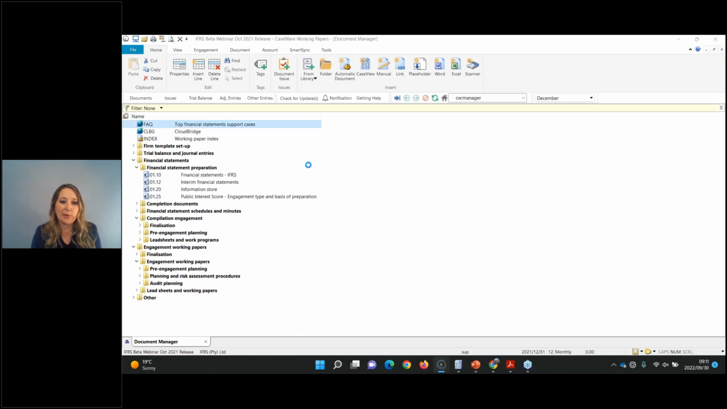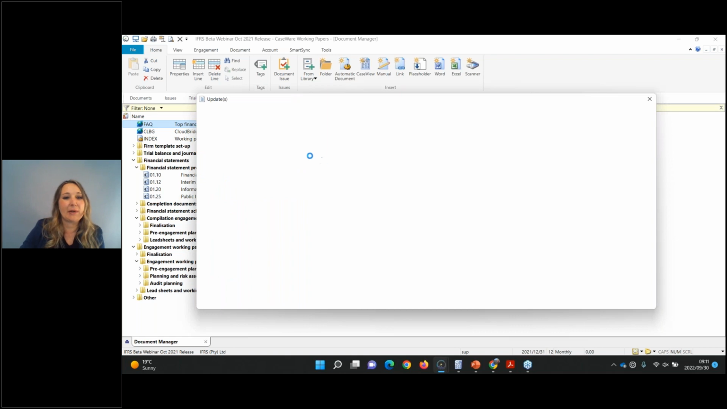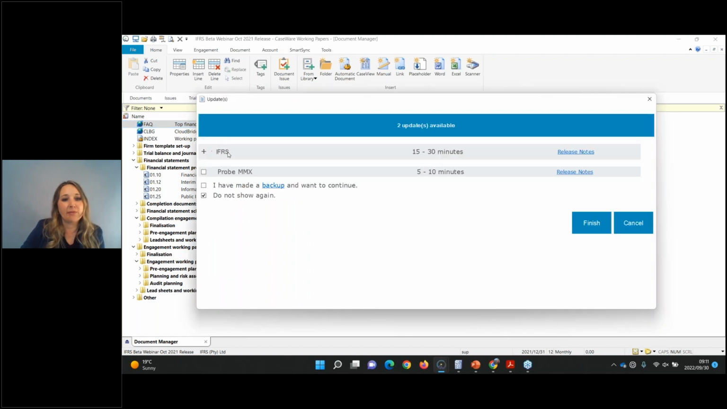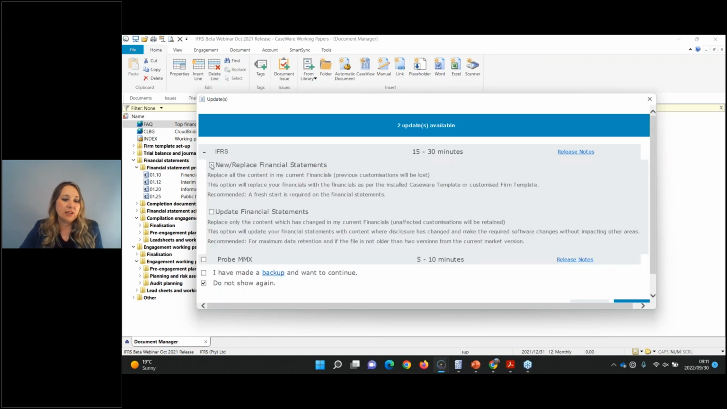I'm just waiting for it to open. It's got quite a few files open. There we go. So we have IFRS here at the top, and then we have Probe, and I've made a backup. So if I open the IFRS, you'll see here your new replaced financial statements, and you have the update financial statements. So we have the same in SME, and we recommend the update financial statements in any where you have a very old file, or you have maybe a file that is broken.